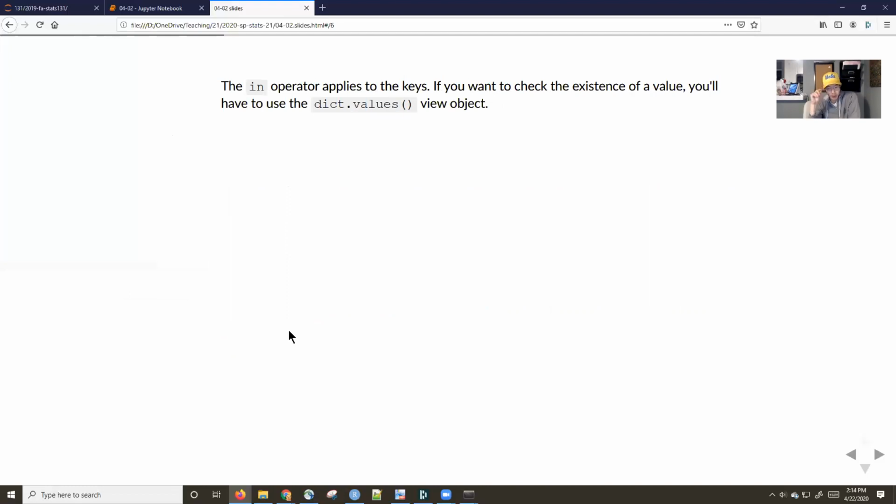There is the in operator. The in operator will just check to see if a key exists inside the dictionary. The in operator applies to the keys. If you want to check the existence of a value, you have to use a view object that references the values. So we can say is Adam in people, and that returns true. 19, which is, I think, Bob's age, is 19 in people, that returns false, because 19 is not a key that exists in the dictionary people. So that comes back false.